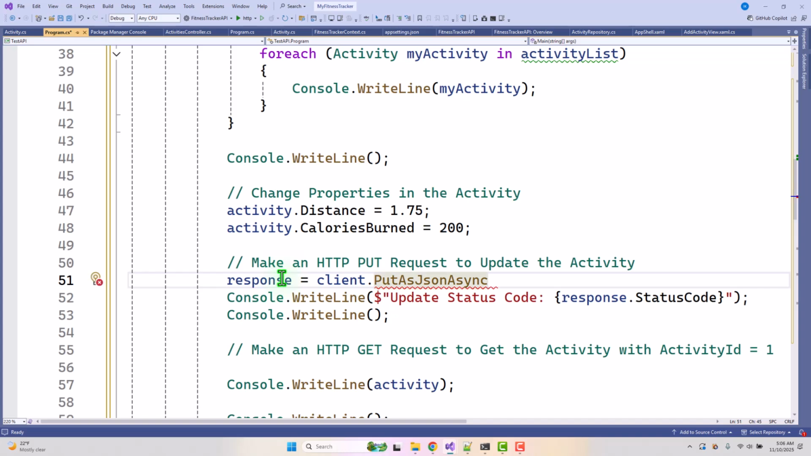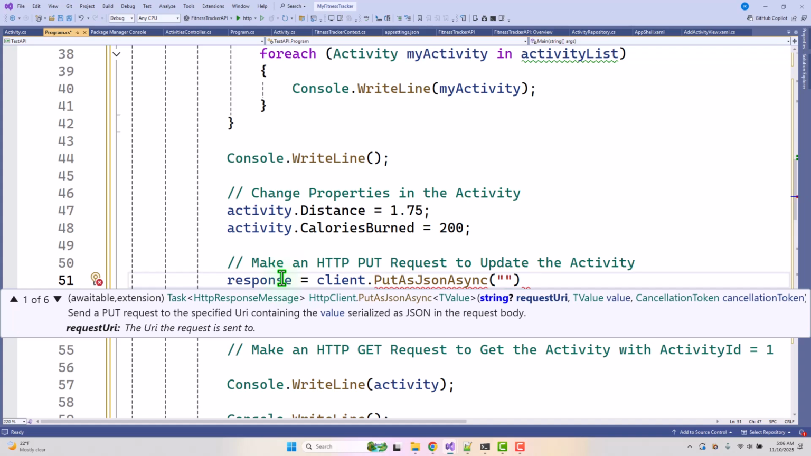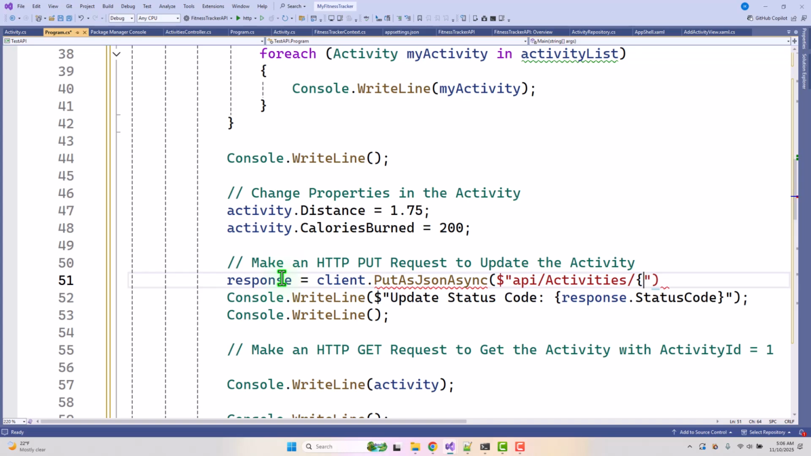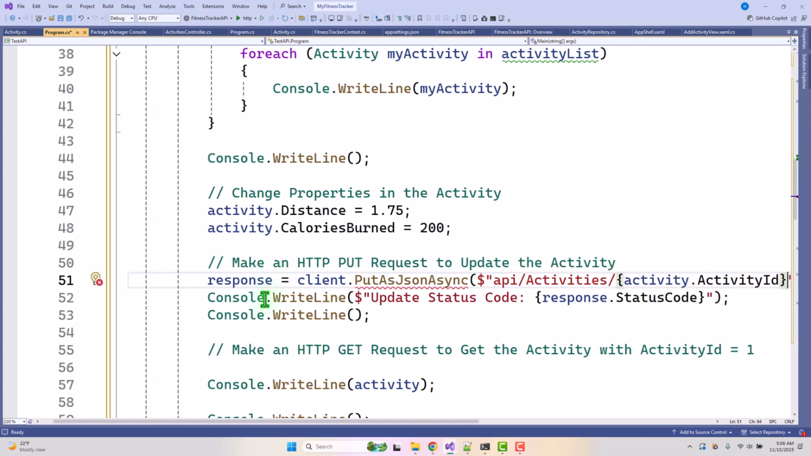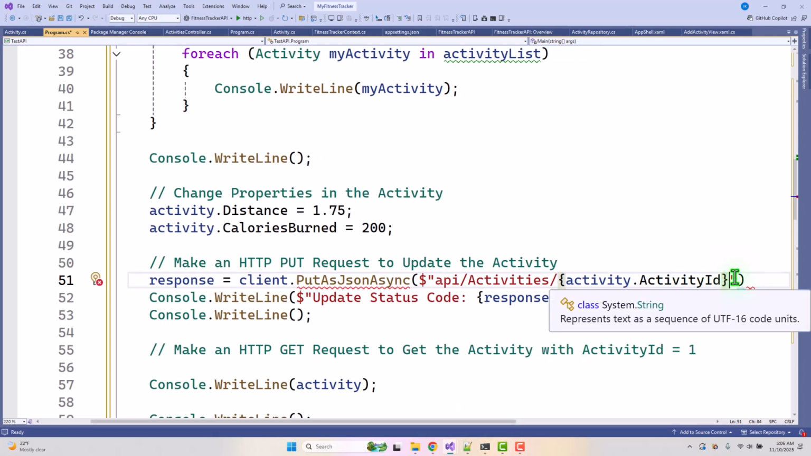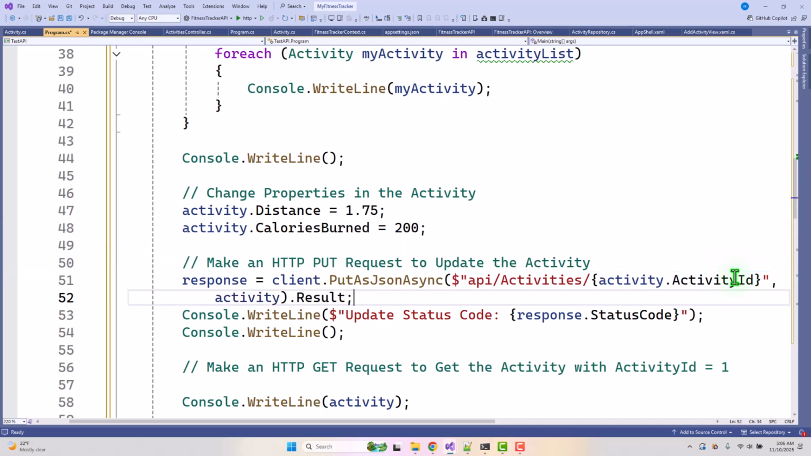And here we're going to just call that using our URI. This is going to be API, and we need to use string interpolation here because we need to also feed in the actual ID that we're going to be updating. So this is going to be activities/ and this is going to be our activity.activityId. So that's going to be our path, and then we need to follow that by passing through our activity, and then we're going to get that result back.